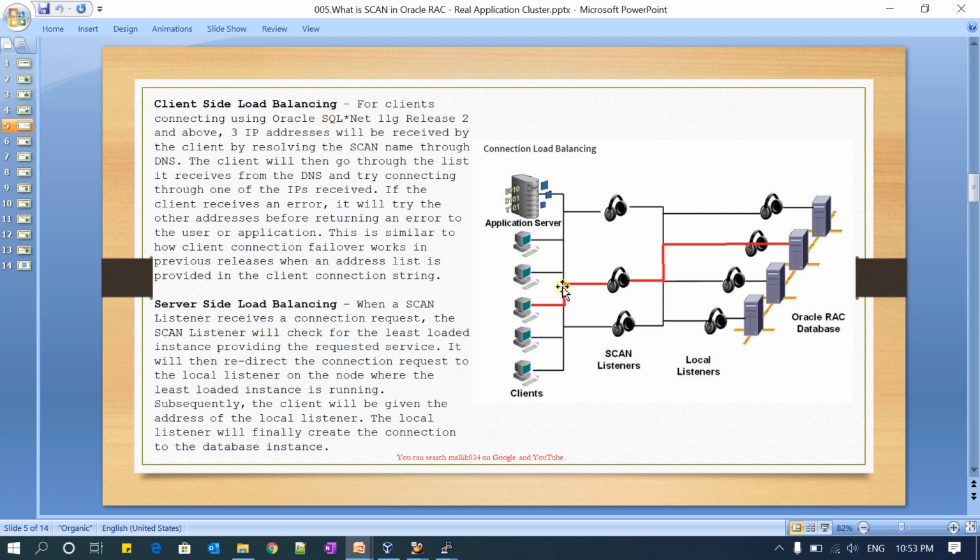Okay, then suppose it got a 200 IP. Via the 200 IP it will go to the scan listener, and via the scan listener it will try to connect to the local listener. Out of these 4 nodes, the scan listener is smart enough to find out which node has the least connections, which node has the least load. For example, node 1 has 10 connections, node 3 has 20 connections, node 4 has 30 connections, but node 2 has only 2 connections. At that time scan will hand over the connection to the local listener of node 2.